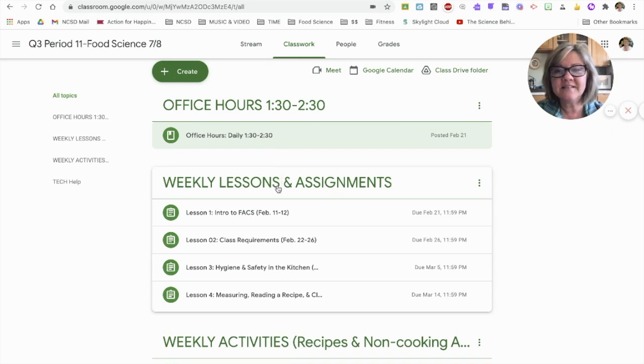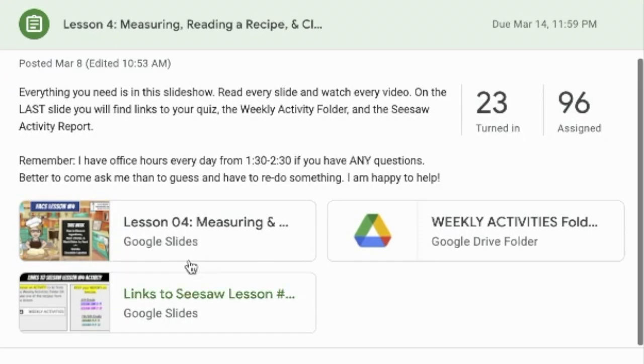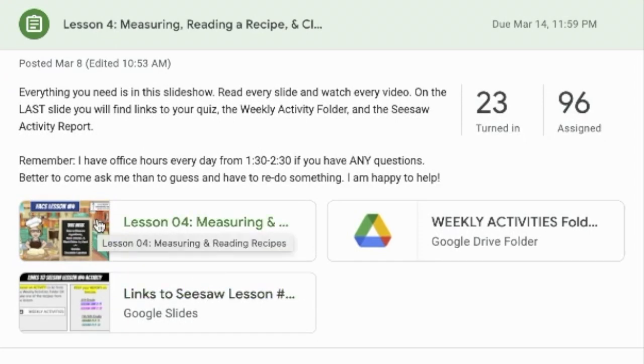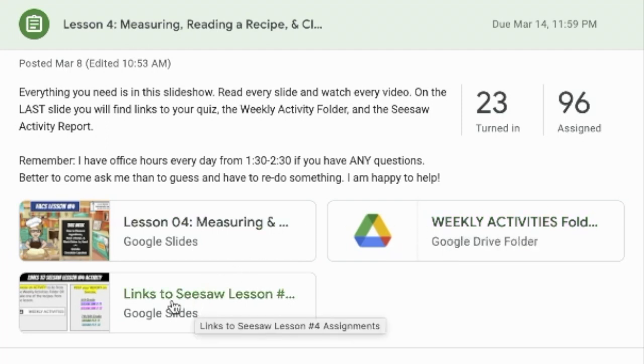Weekly lessons. Choose your lesson. Do the entire slideshow, and then click the link to your quiz. Then come back, choose a weekly activity to do, and then tell us about it in Seesaw. That's all there is. That's how the class is run.